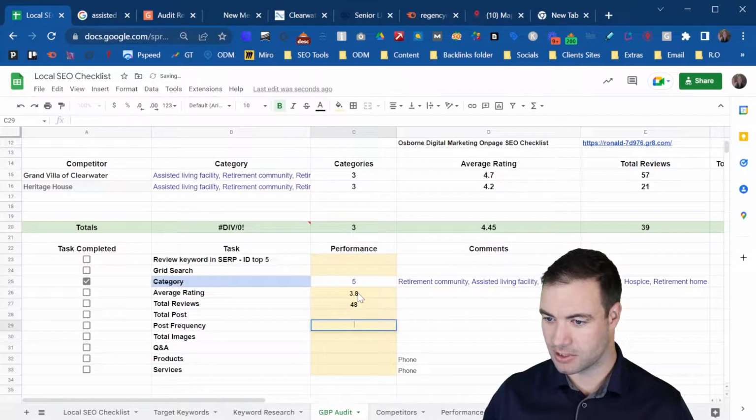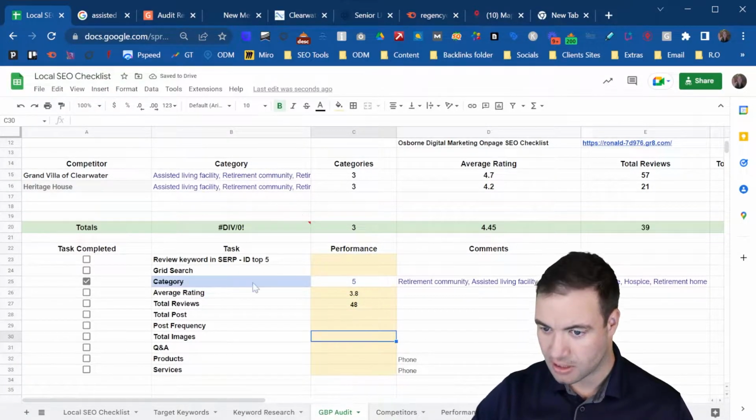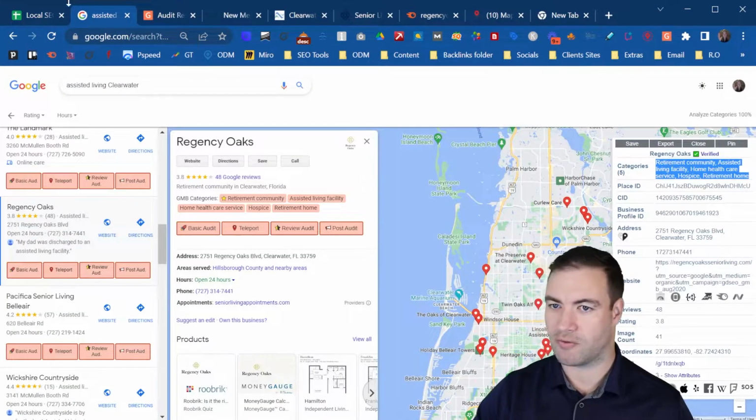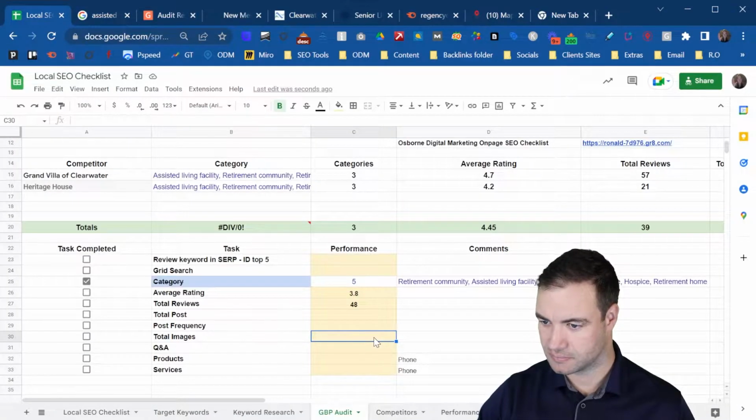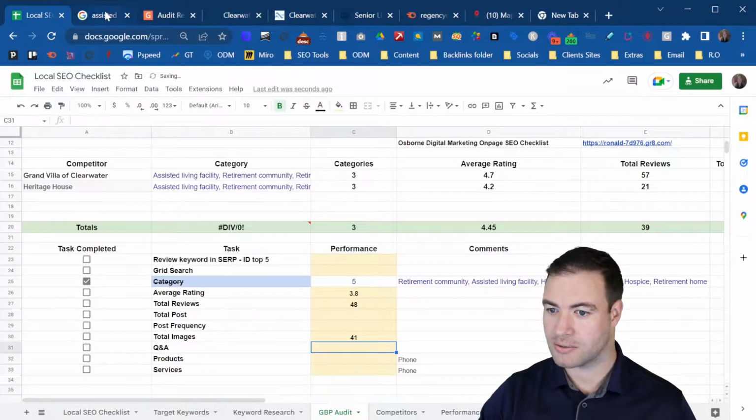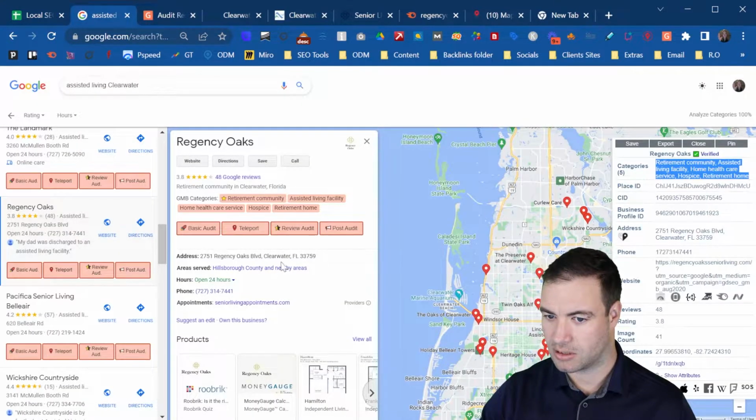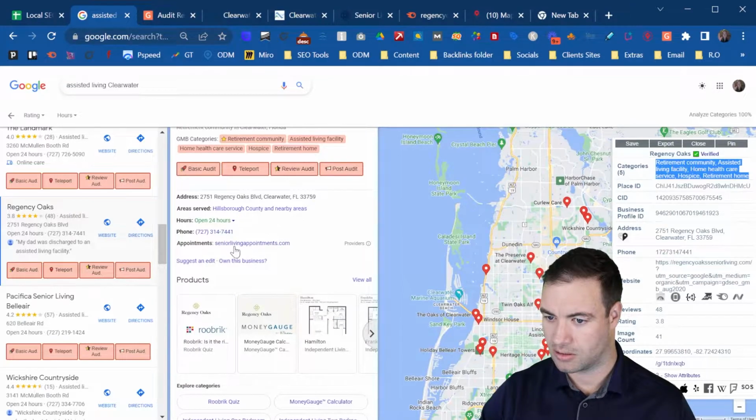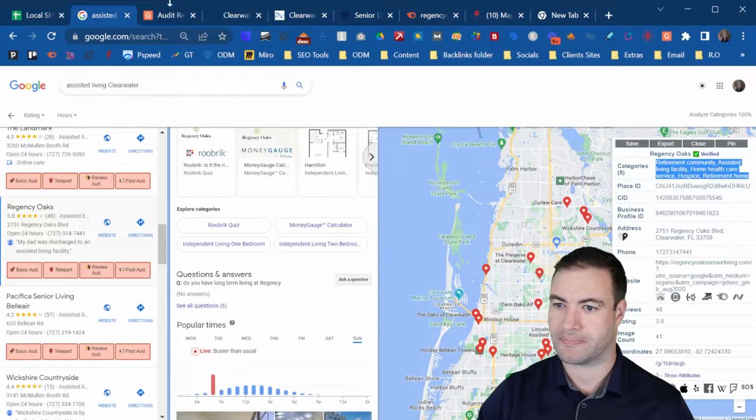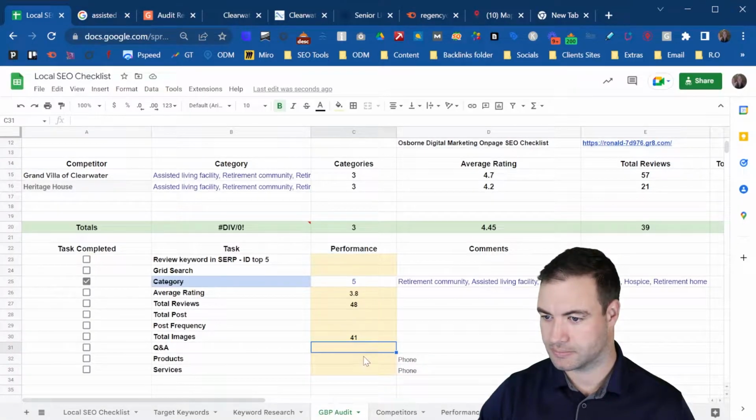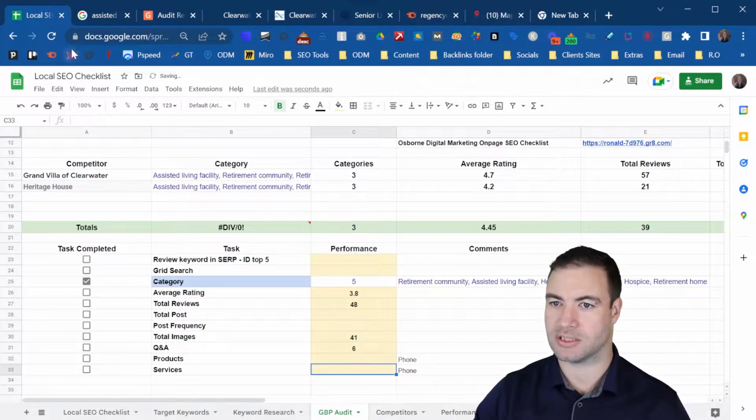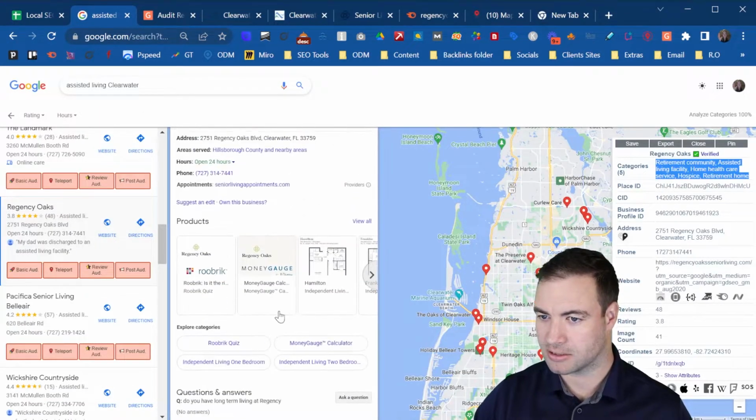Okay. So let's go down to our images. How many images do we have? We have 41. How many Q&As do we have? 6. Now, products and services, let's check out. We're being displayed products, which is pretty cool.